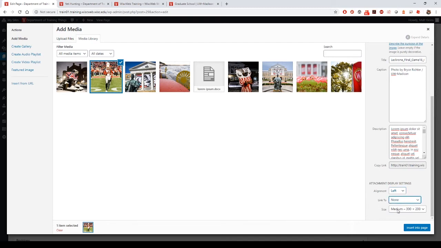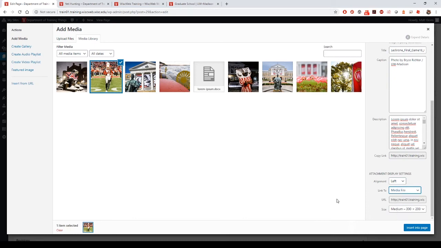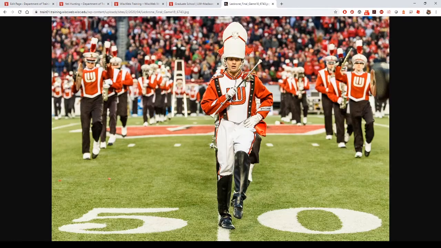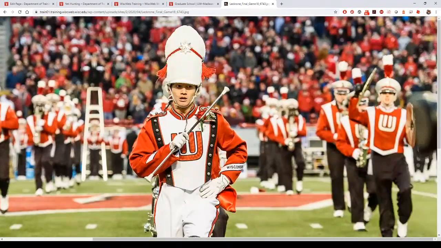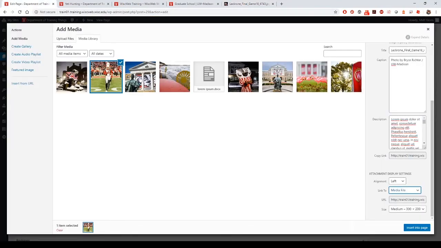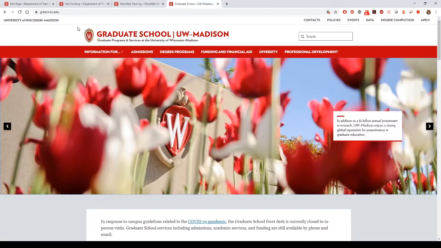You can link this image. None again is the default, but you can link to the media file proper. So if this is a very large image, and you could see, this image is a very large image. I don't want to display this full-sized image on the page, but it's a nice image. So I might want people to be able to see the full-sized image. So in that case, I would link to the media file. So that way you can see a thumbnail of the image or a smaller version of the image. But then when you click on it, you can let people see the fuller size and potentially download it.